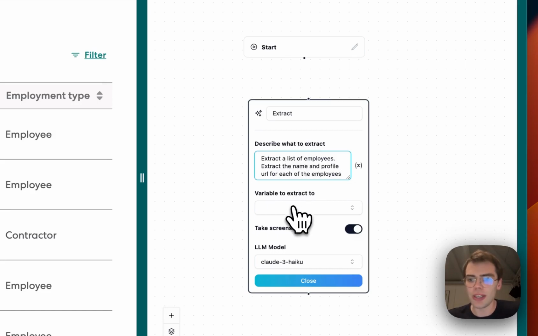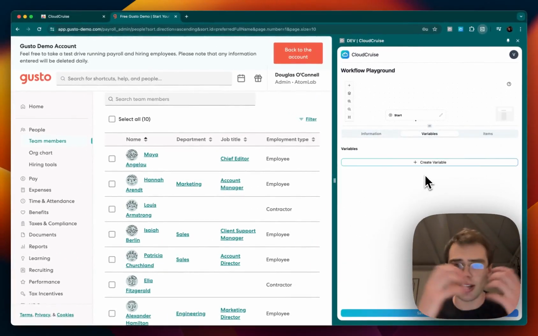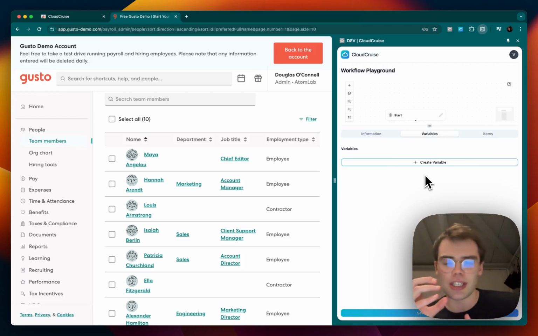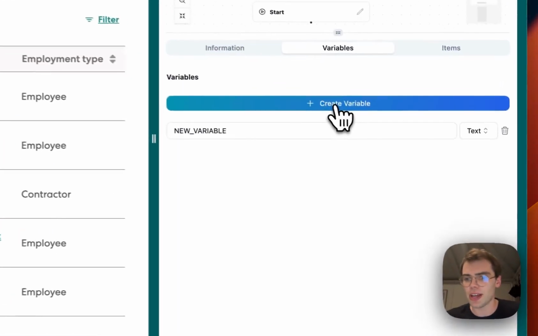Great. Now we need to define a variable to extract this information into. So variables are how Cloud Cruise essentially holds the extracted information in its memory, and then we can refer to it later on in the workflow, or we can save it to the output later on. So let's create a variable.